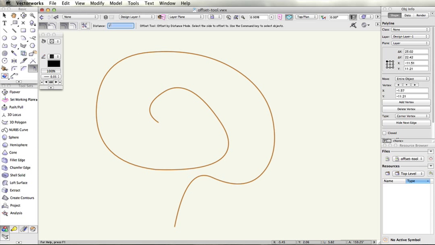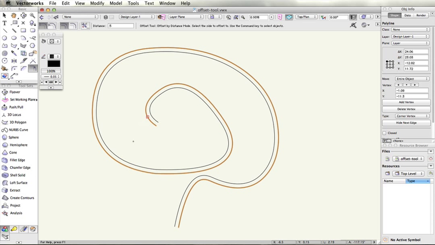Enter a desired offset distance into the distance field. You then need to choose a side of the object you want your duplicate to be created on. On your next click, Vectorworks will execute the command and duplicate your object at the distance you have defined.